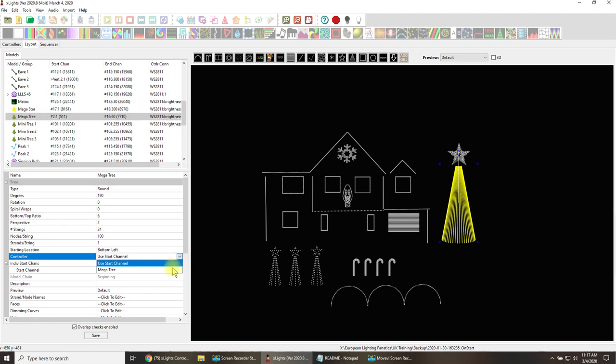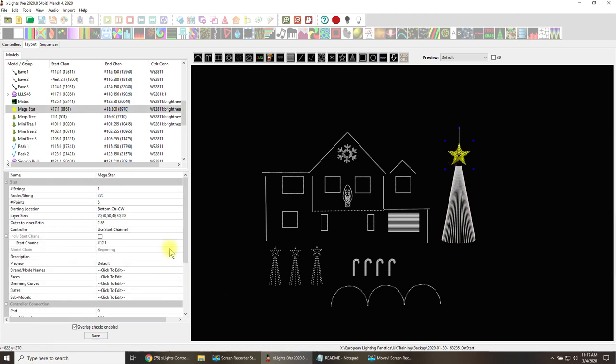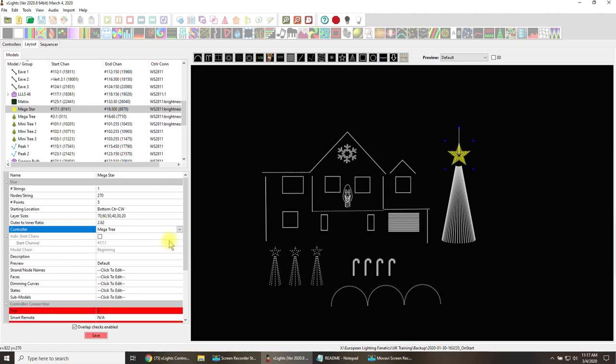Okay, so now I can assign that to my mega tree and click save, and I can go up to my star and tell it that I want it to also be on the mega tree controller and save. And it's telling me, look, you haven't assigned any ports. No, I have not yet. I will. Give me a moment.